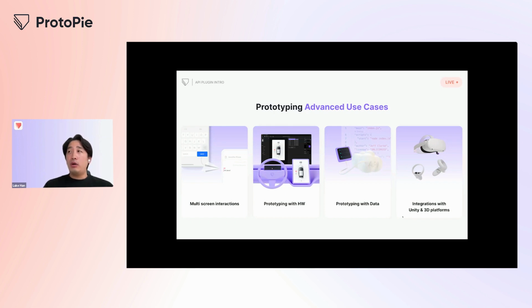And we have a couple great articles about that. So make sure to check that out. It's on our blog website. So all these advanced prototyping use cases, ProtoPie Connect makes it happen.